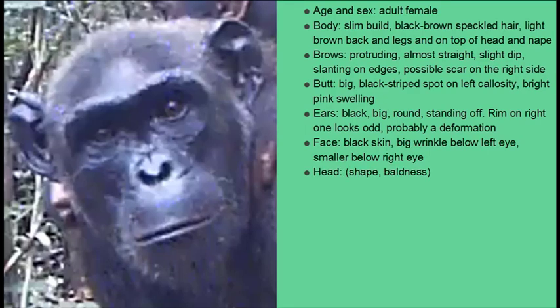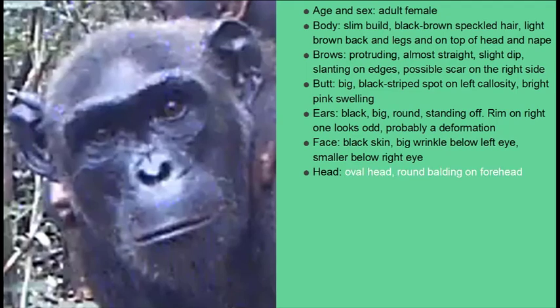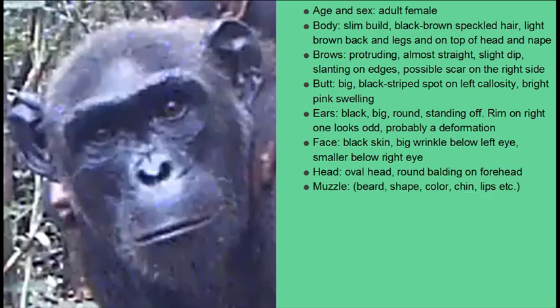Describe the overall shape of the top of a chimp's head. The balding pattern is especially important because it's often a very distinguishing trait. This chimp has an oval head with round balding on her forehead.